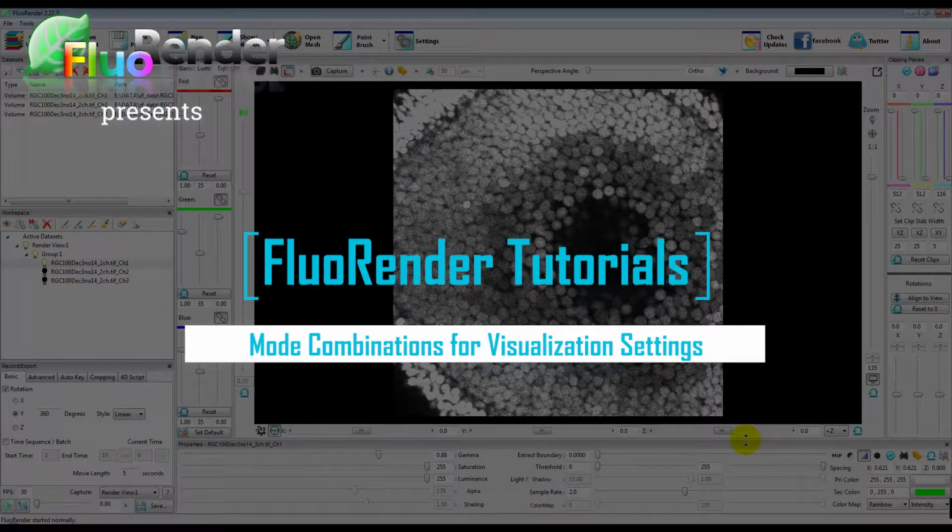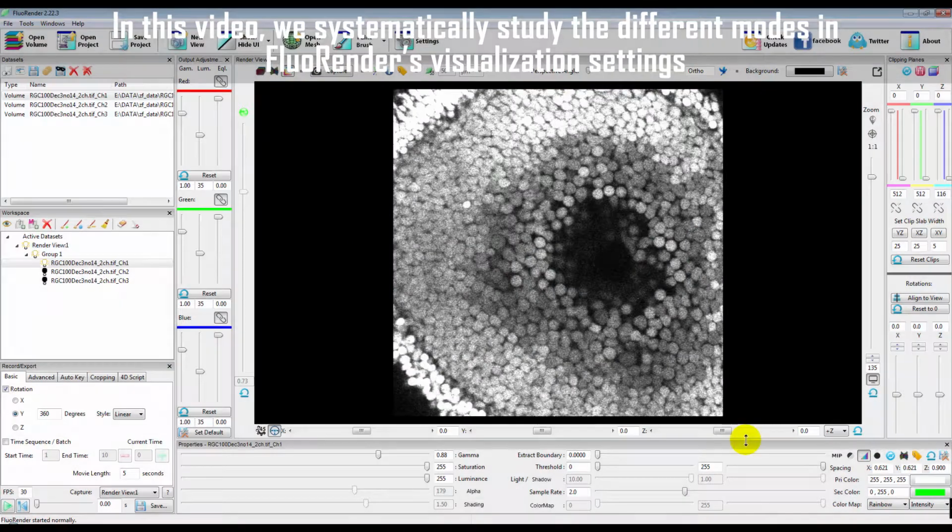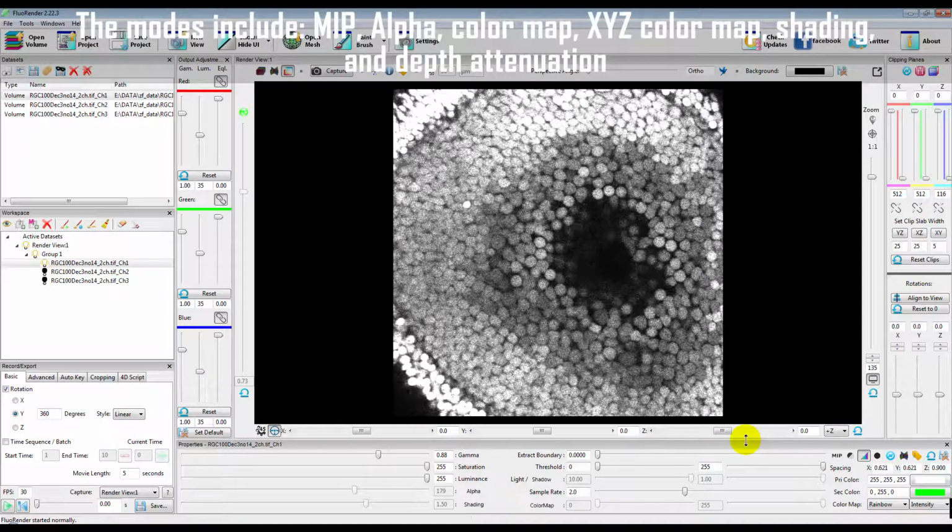FluoRender tutorials. Mode combinations for visualization settings. In this video, we systematically study the different modes in FluoRender's visualization settings. The modes include MIP, Alpha, Color Map, XYZ Color Map, Shading, and Depth Attenuation.